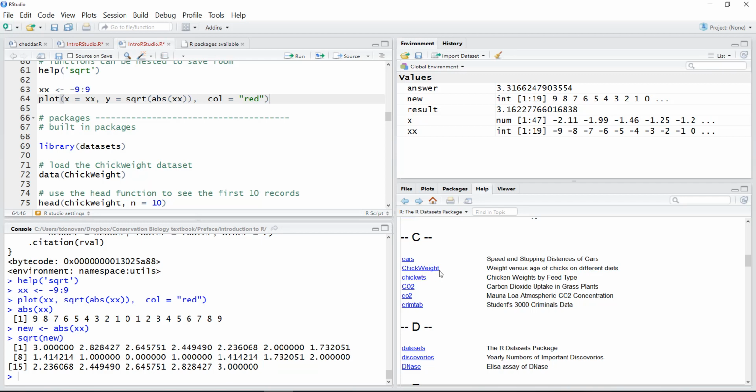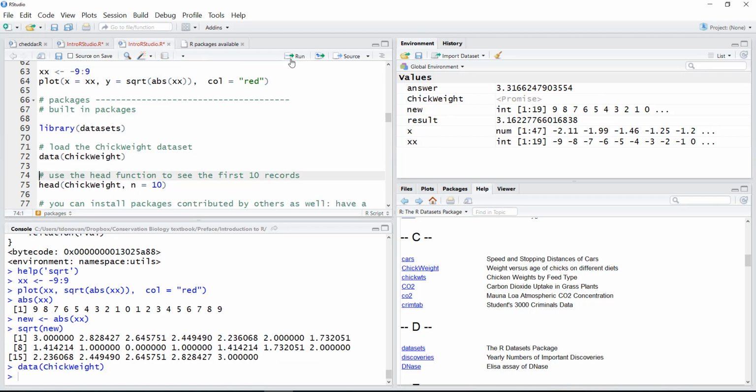If we want to work with the ChickWeight data set, for example, this is weights versus age of chicks on different diets, we can use the data function to do that. And now you can see that in my global environment, ChickWeight appears, and it appears as a promise. It's there. It's not really there yet. We are about to start working with it, and as soon as we start working with it, we will see it in the global environment.